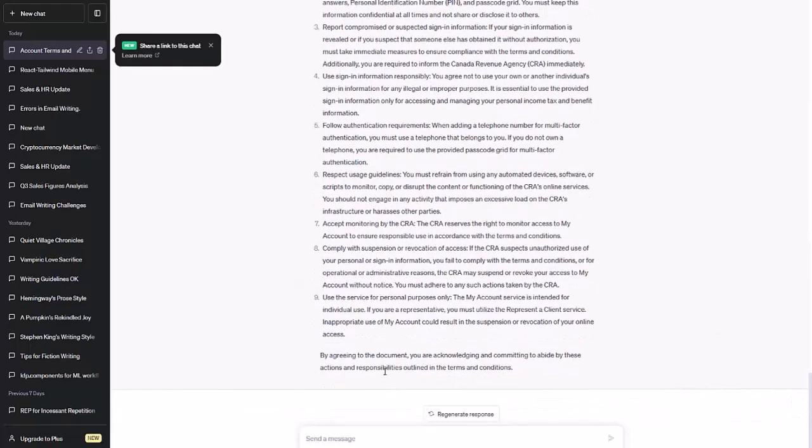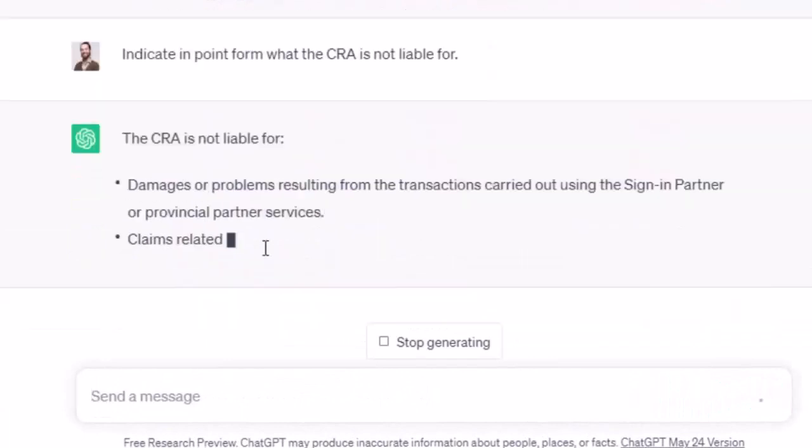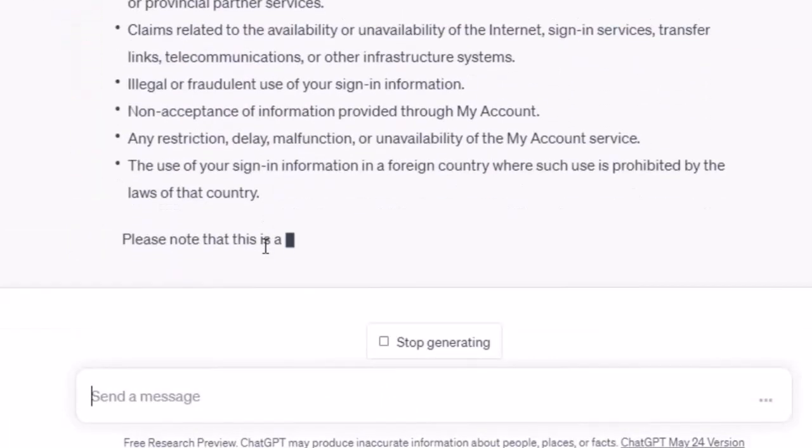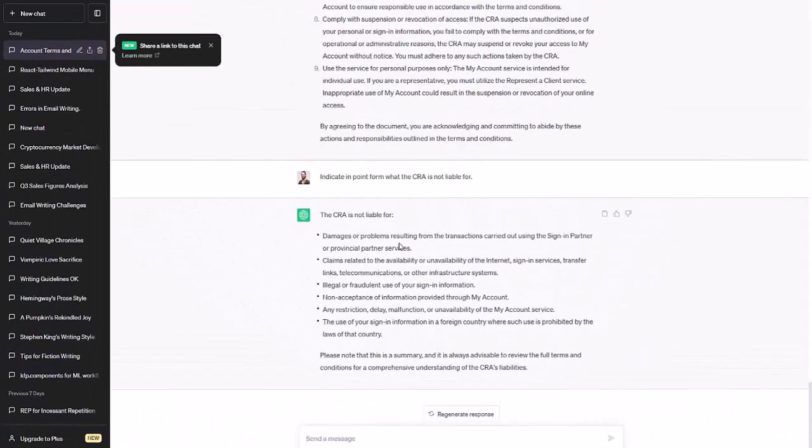So let's ask it another question about the document. Indicate in point form what the CRA is not liable for. And so it gives us in point form what the CRA is disclaiming liability for. So this could be useful, for example, if we have a disagreement with the CRA and we want to just summarize this document to see if they have indeed disclaimed liability for some particular concern, such as let's say someone used our information illegally or fraudulently.